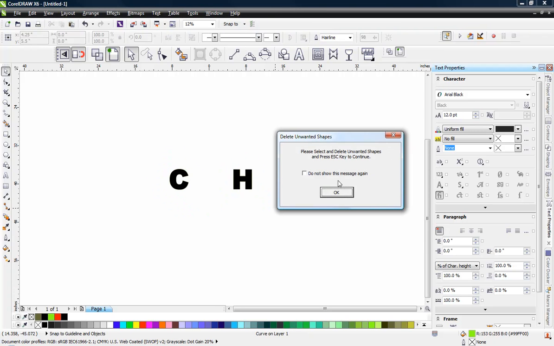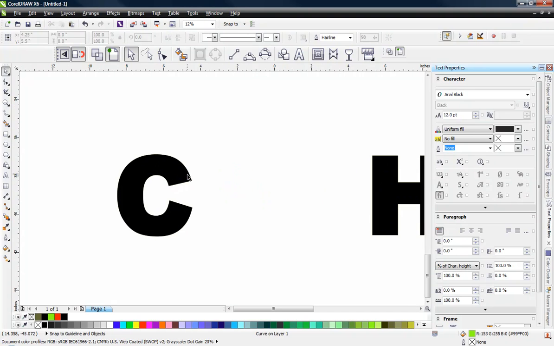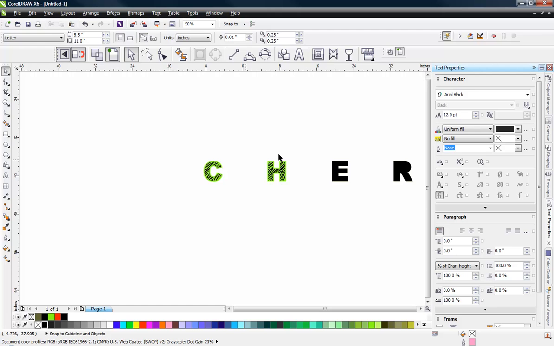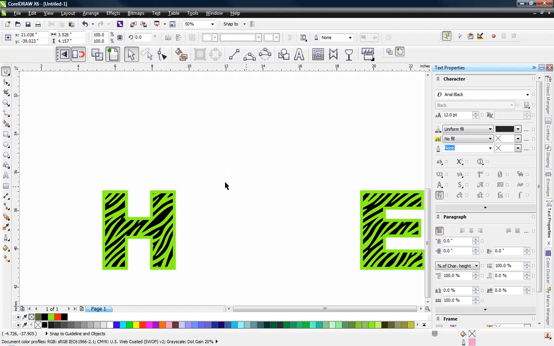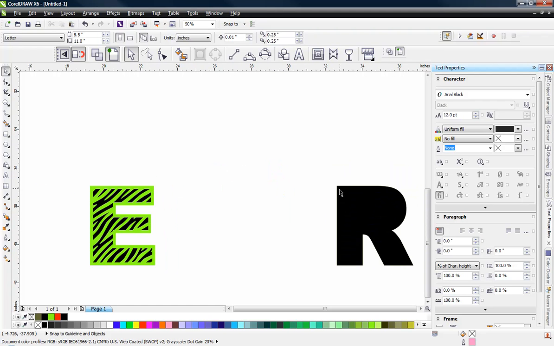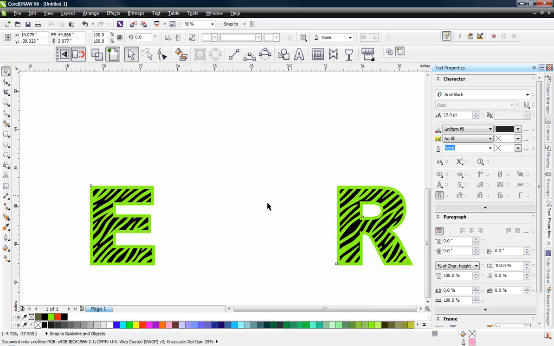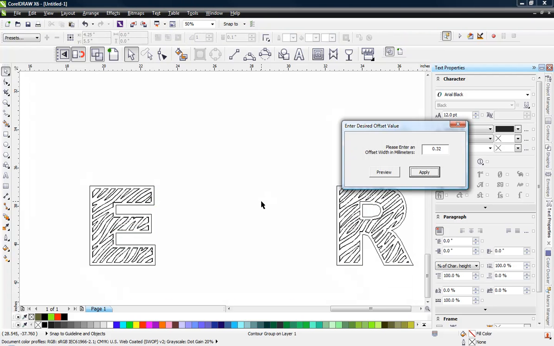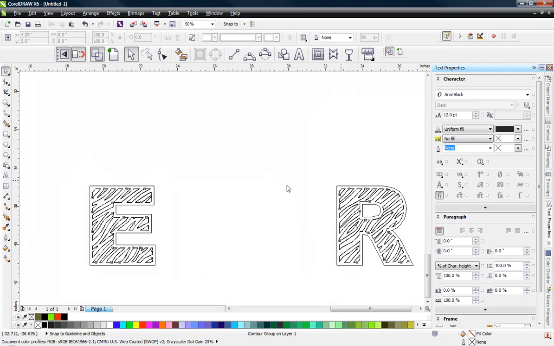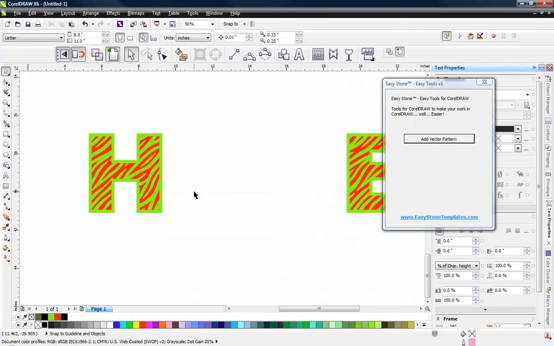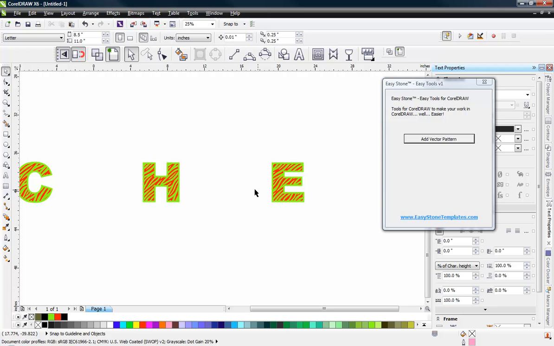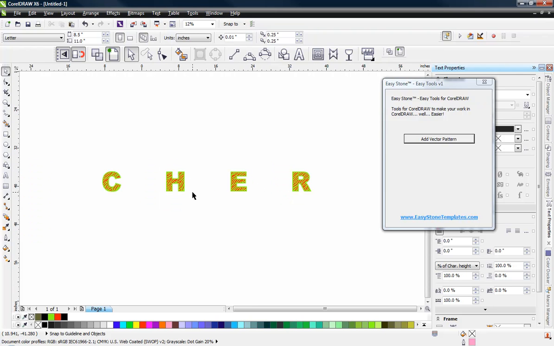And then again we'll delete unwanted shapes. So what do we want? Right here at the edge: solid C, solid H, solid E. Now the R, a little bit different. The outline and the middle part. And then hit the escape key. And what you'll probably notice in this scenario, we'll just go with the default offset. If you look at all of our letters, there's no white space. See that? So it just depends on the situation.